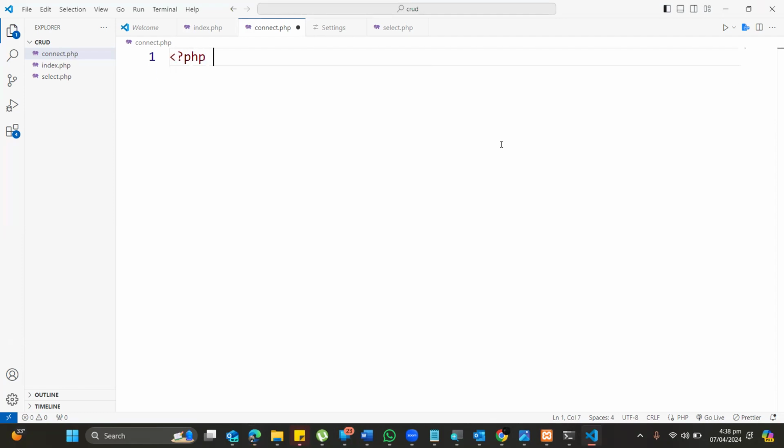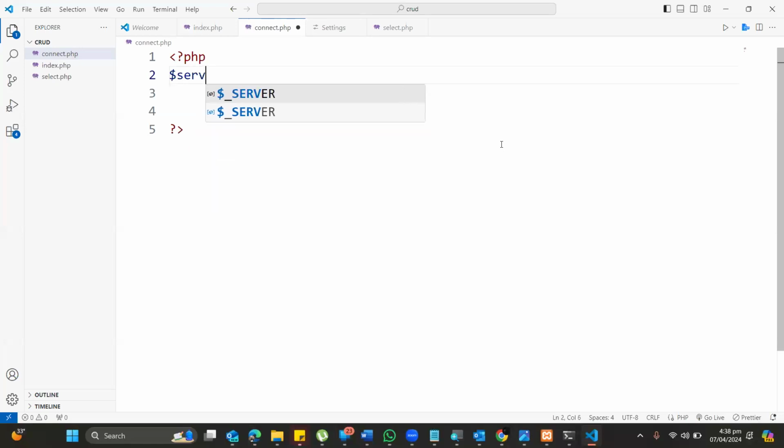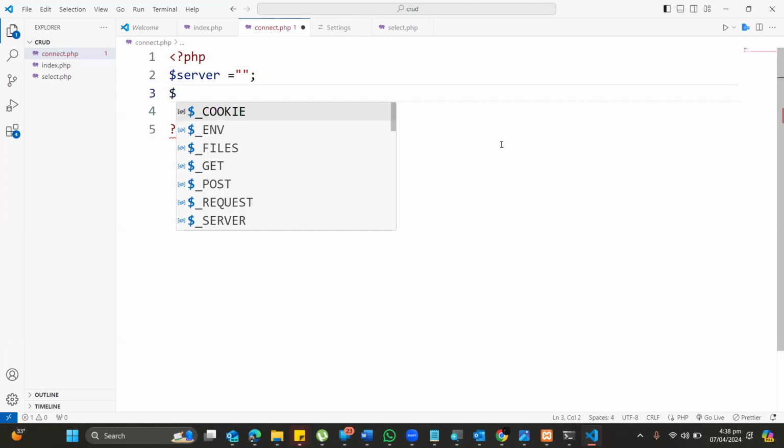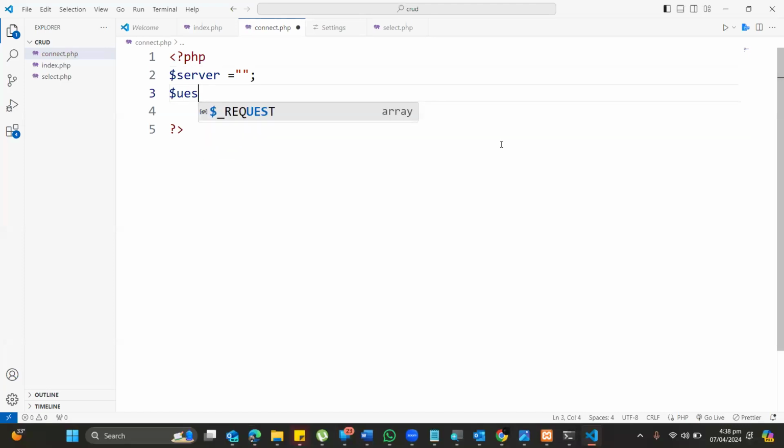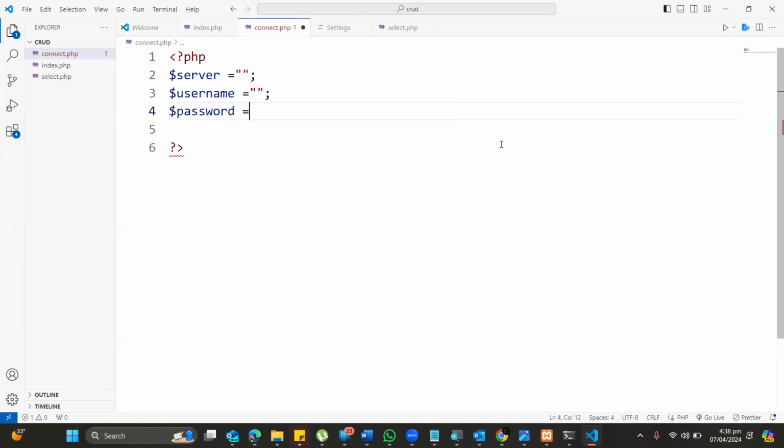So here, I have to start by writing my PHP tags, since I'm going to be writing PHP code. In here, I would create a variable with the $ sign and call this server. So here, I'll put in the server information. Over here, I have username, so I'll put in the username information. Over here, I have password, so I'll put in the password information. And then I have the DB name so that I can put in the DB information.